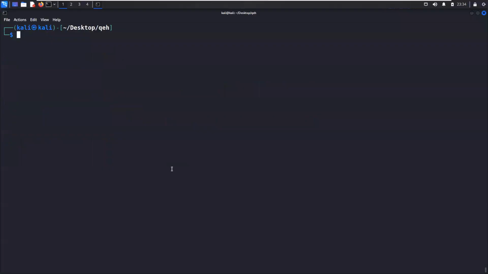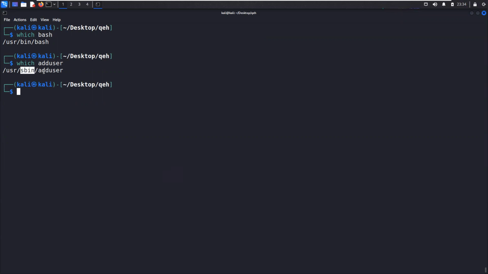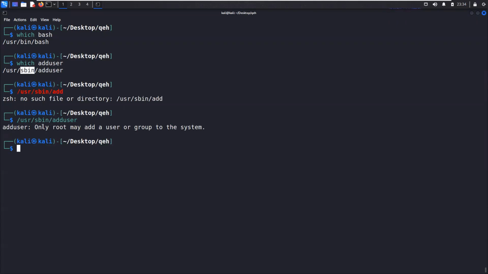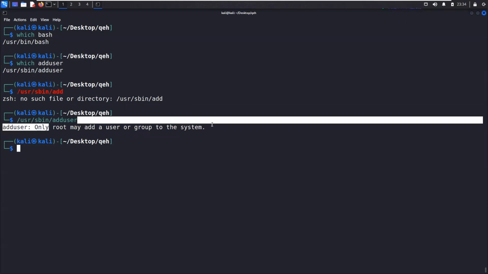So we can actually do that. We should do like which bash, we got it in /usr/bin/bash. If it's which adduser, that's in /usr/sbin/adduser. So adduser is not a common utility, right? We don't use it all the time. Using this adduser utility, we can add a new user. If you try to run it this way, /usr/sbin/adduser, we get a message saying, hey, only root may add a user or group to the system.